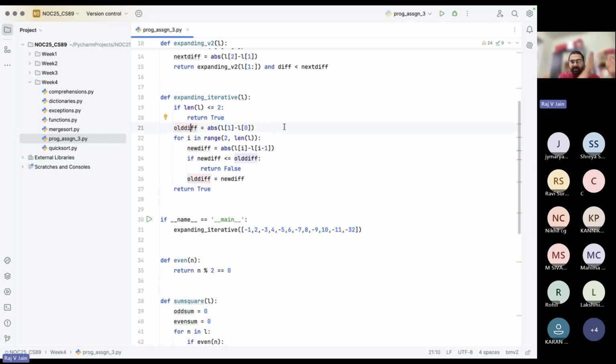So old diff represents the previous or the current difference, and new diff talks about the new difference that has come about. So here we start from the third element, because we know for a fact that the list has at least 3 elements. We start from the third element until the end of the list, and for every item we compute the difference of that element with the previous element. That's the new diff. And now we compare the differences. If new diff is less than old diff, then we return false, because differences have to be increasing strictly, right? If it is not so, we move on to the next item.